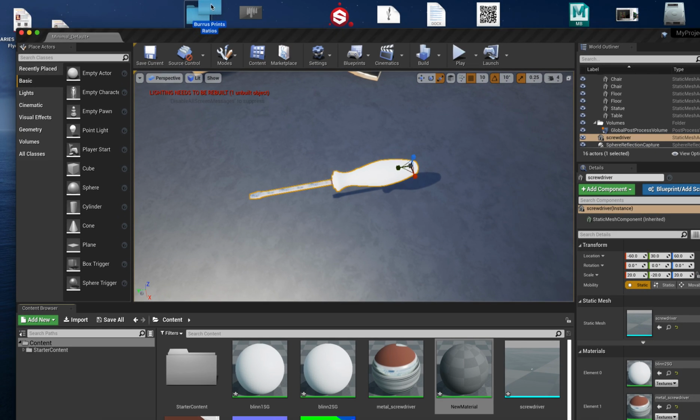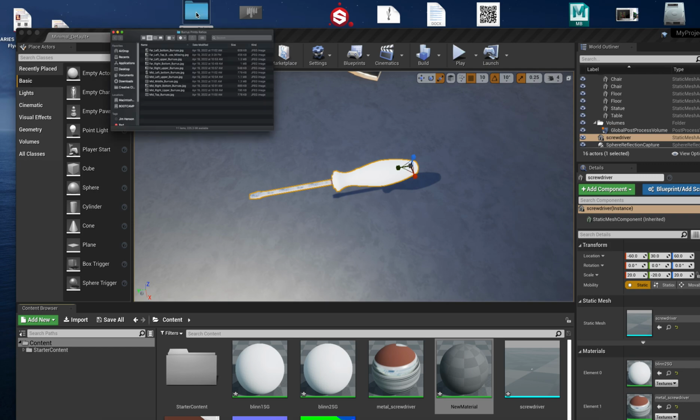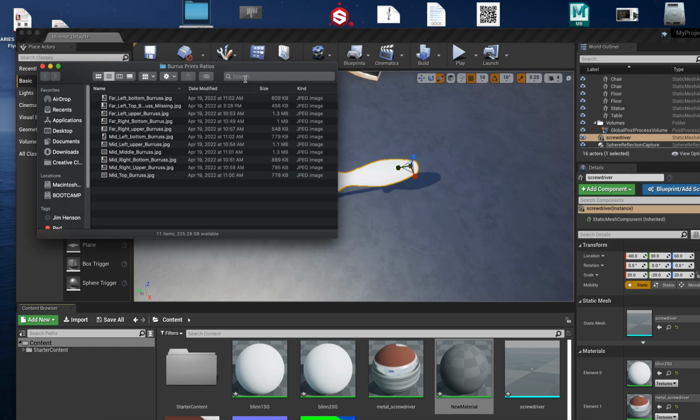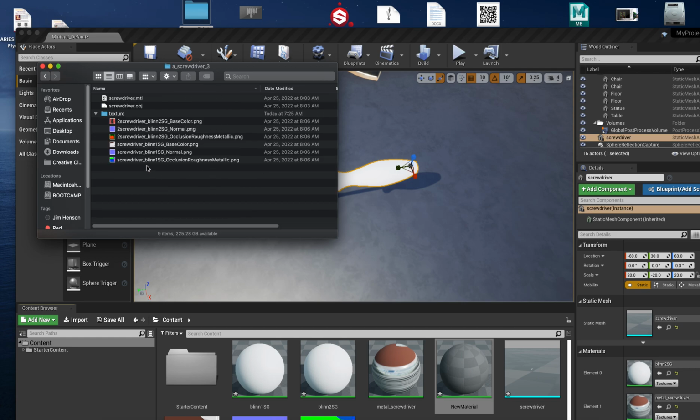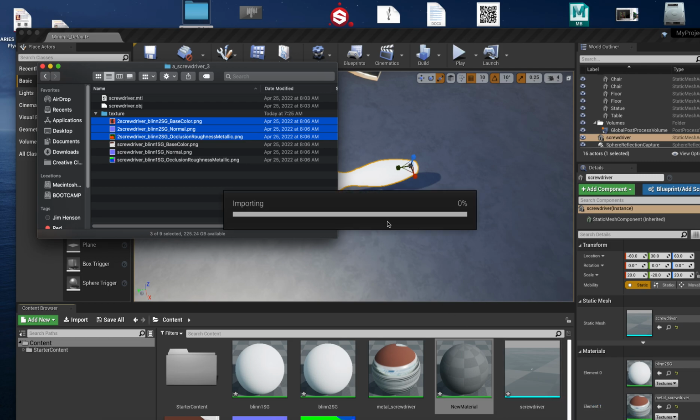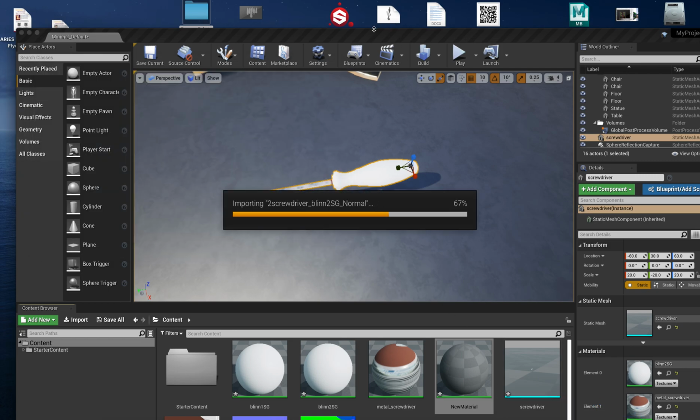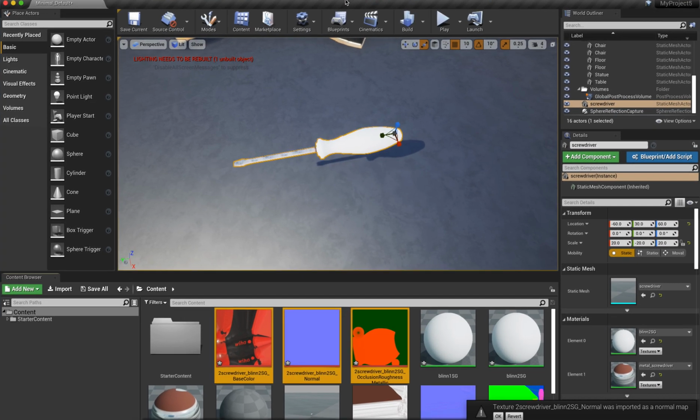So open up a folder here, Burris Prints, and desktop. And we're going to do screwdriver 3. All right, and we named them. Make sure we have that naming convention 2, so we know that is our second one. So I'm going to pull that in. Hopefully it's importing. All right, my desktop is a mess.